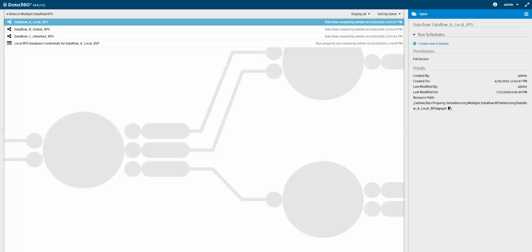Setting run properties at dataflow level is very similar to setting normal properties in the sense that the property values can be accessed by any node in the dataflow. The one big difference with run properties is that when it comes time to create a schedule for your dataflow, you can use the run properties in the schedule configuration, whereas with normal properties you cannot.